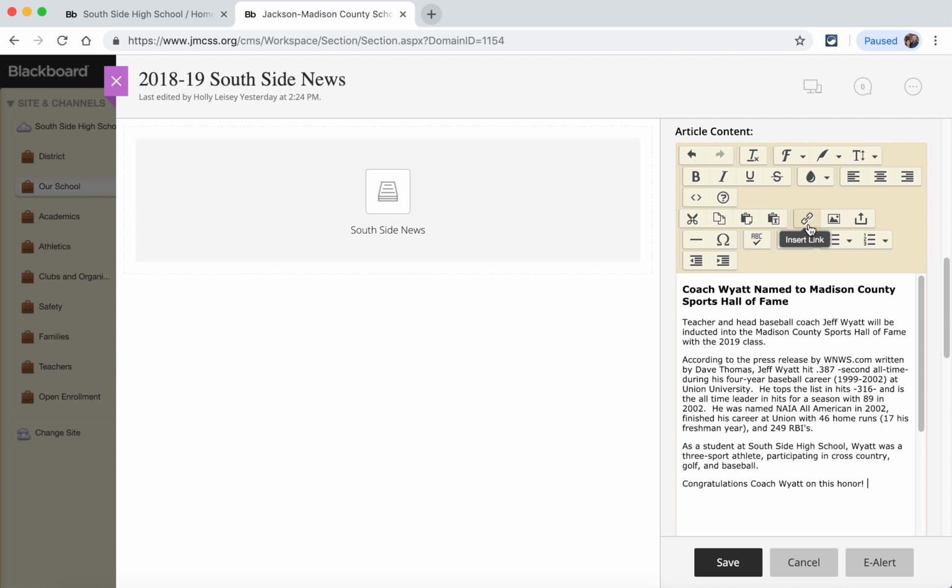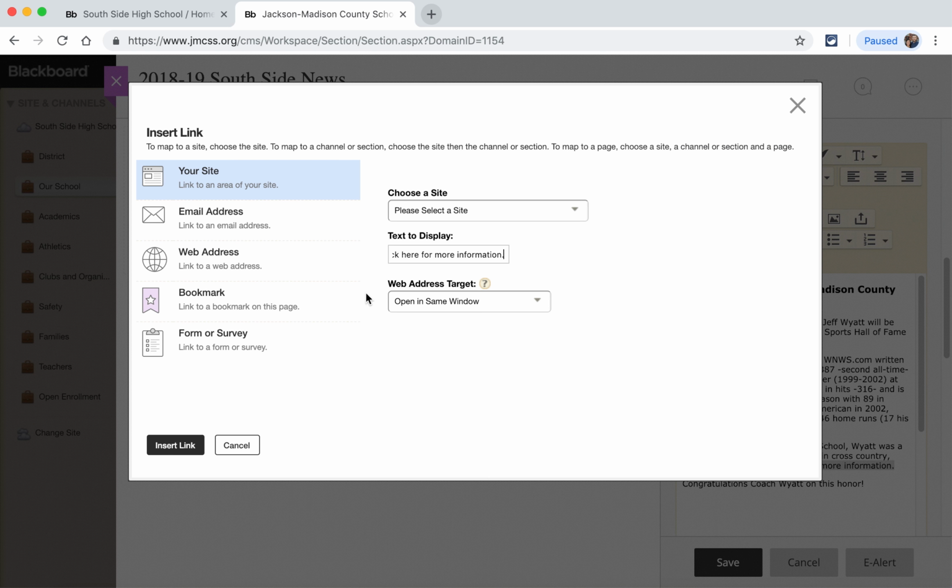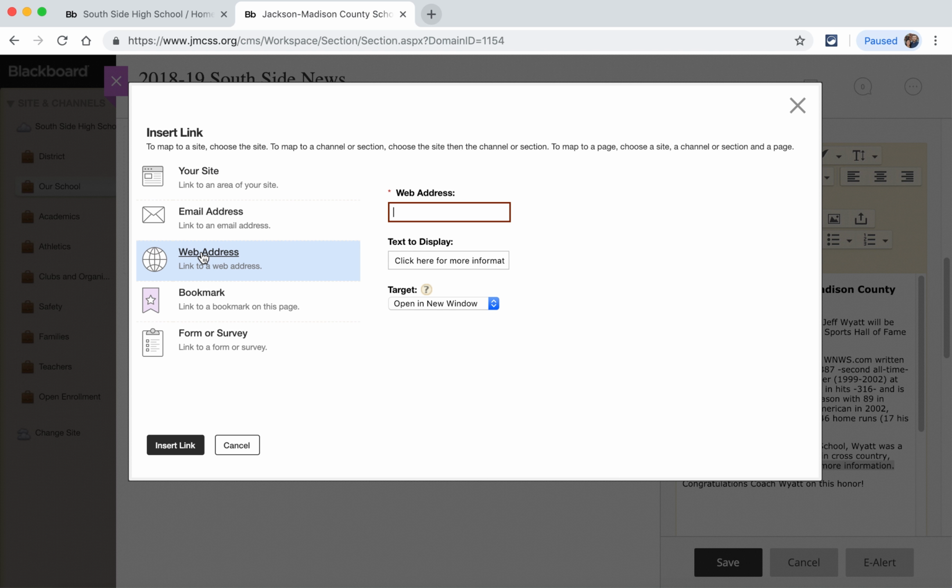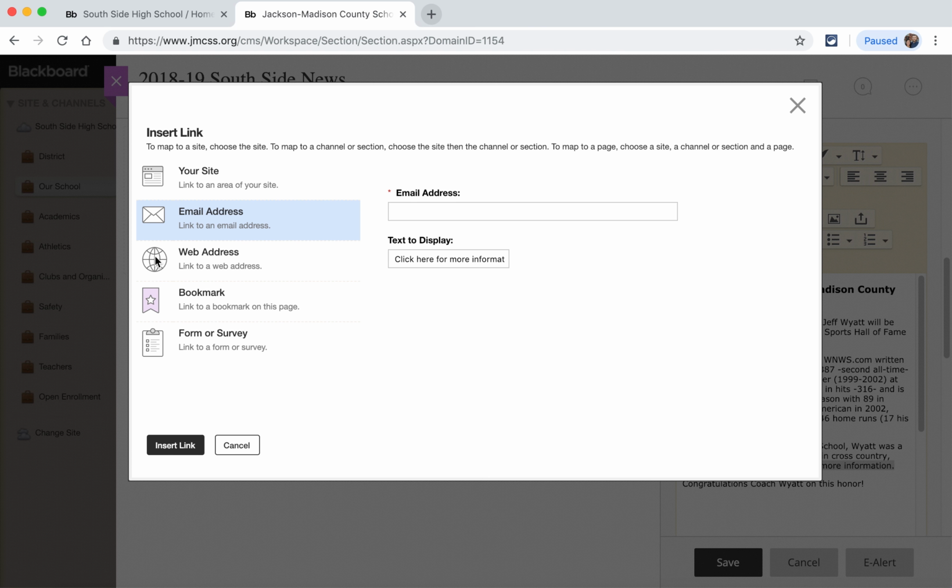If you wanted to insert a hyperlink, so for example, if I had a flyer or "click here for more information," you can highlight the text where you want to add the link, click insert link, and if you have a URL you want to use, you'll use the web address option. Likewise, if you had an email address, you could do it here. It's automatically pulling the text to display based on what I had highlighted.